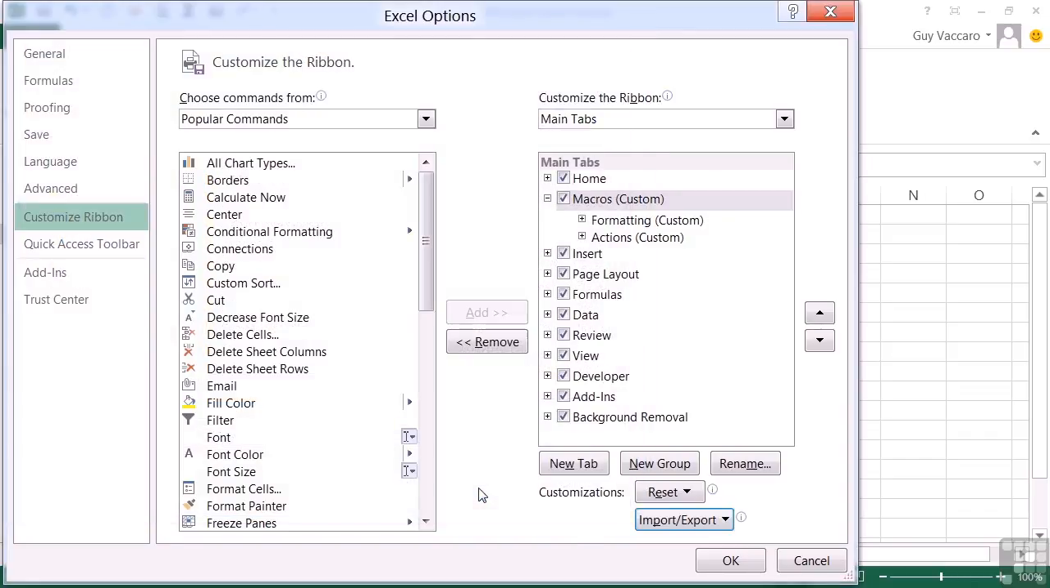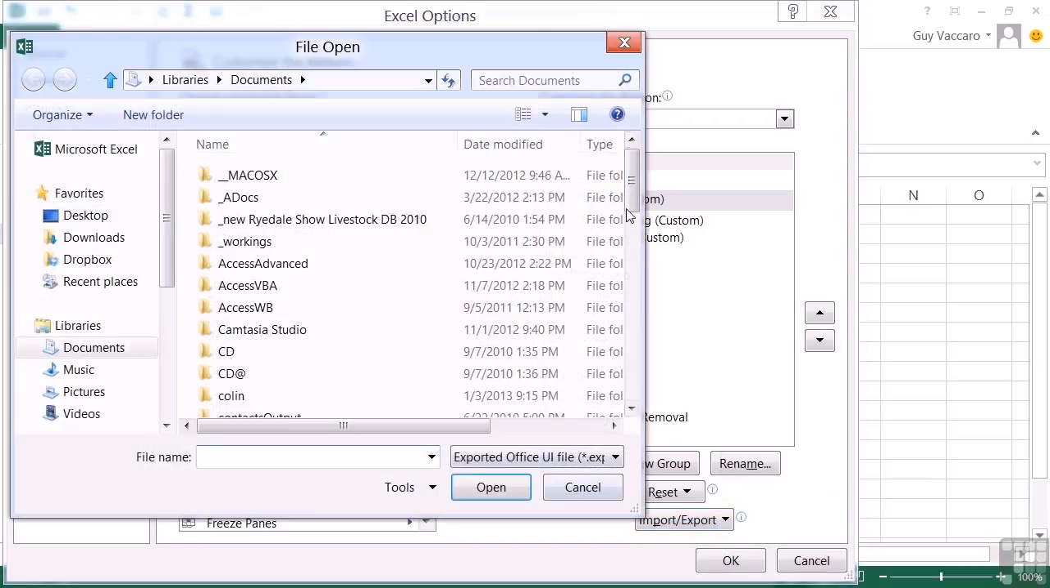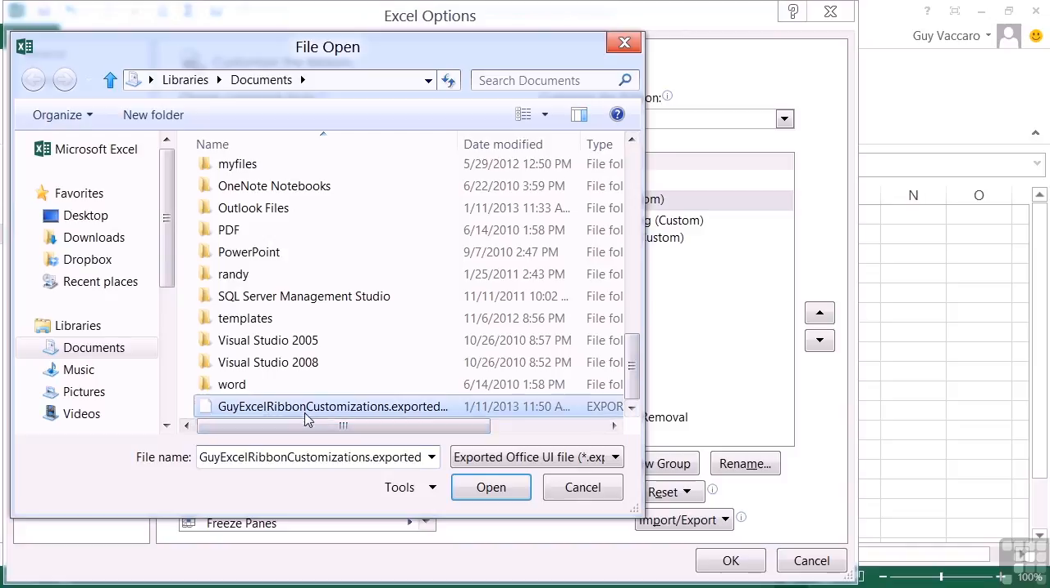That way you have a backup of those customizations should you ever incur a crash, or if you move from one machine to another and need to reinstall them without having to build the ribbon again from scratch. All you would need to do on the new machine is go to Import Export and import the customization file. Guy Excel Ribbon Customizations exported, open, and it would import and set up those customizations on the new Excel.